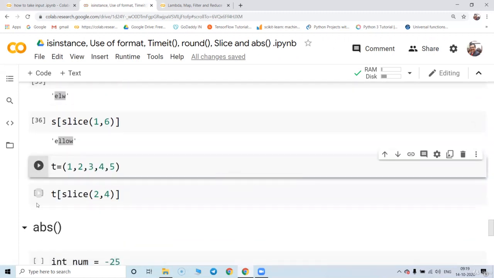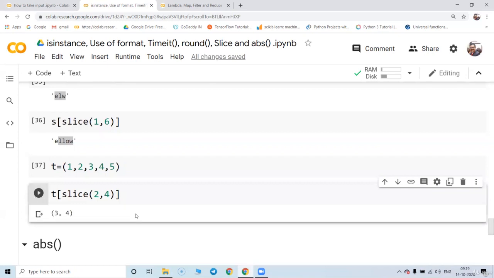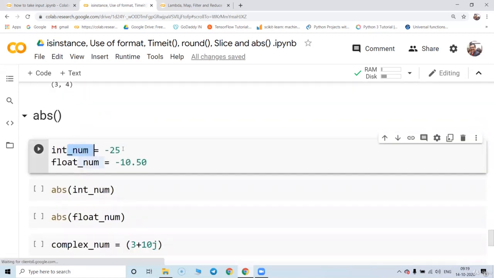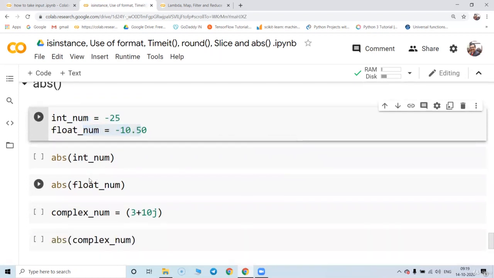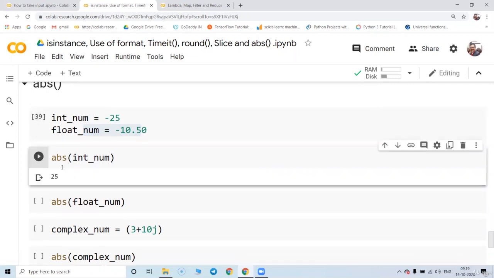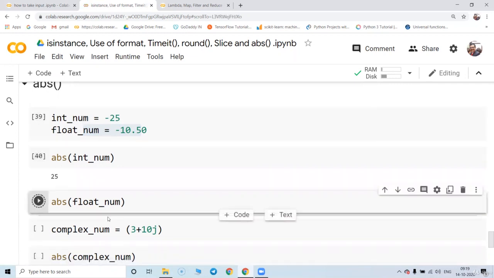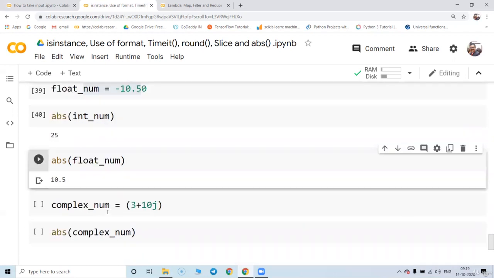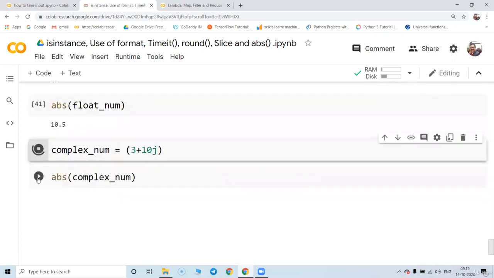Suppose I have a tuple, I can slice it from one particular value to one particular value. Like I'm slicing from 2 to 4, that is 2 to 3 I'm actually slicing. Suppose I have a value like this, integer value and float value. I can slice it. Oh, sorry, I can find out the absolute value of that. So absolute value is the positive value of that. I have a complex value like this, 3 plus 10j. I can find out the absolute value of that.